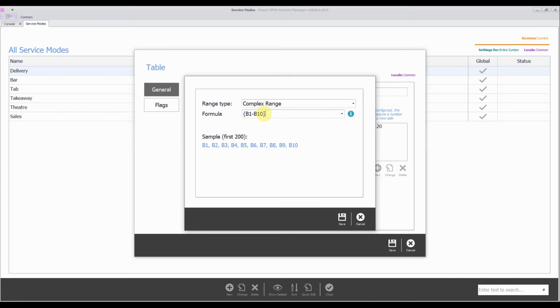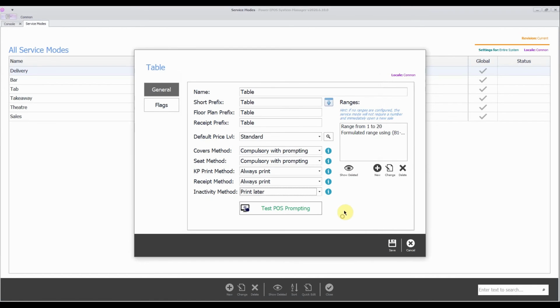For our venue, our inside area is numbered 1 to 20, but we also have a balcony area with 10 tables, which are named B1 to B10, so as to not be confused with the 1 to 10 inside. To add this range, we select complex range and use this formula, which presents us with the range B1 to B10. We hit save, and this range is now added to our table service mode under ranges and available for when we build our floor plan.